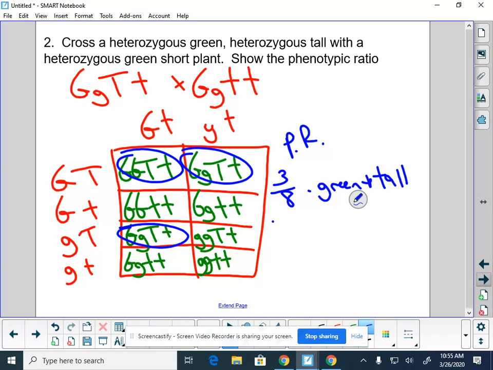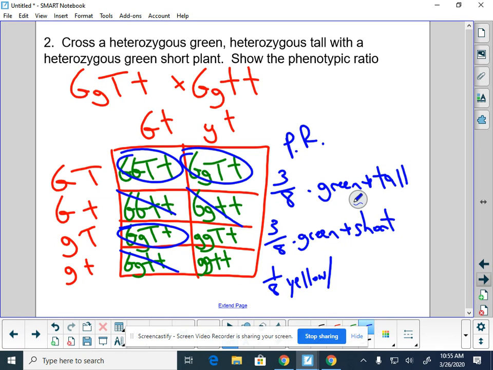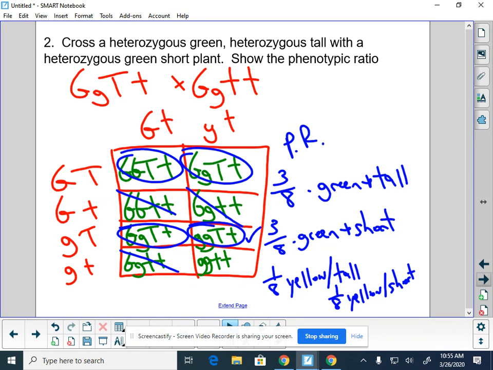I've got 3/8 are green and short. So green and short, green and short, green and short. I've got 1/8 is yellow and tall, yellow and tall is right there. And then I've got 1/8, running out of room, 1/8 is yellow and short. Hopefully you're a little neater than I am.